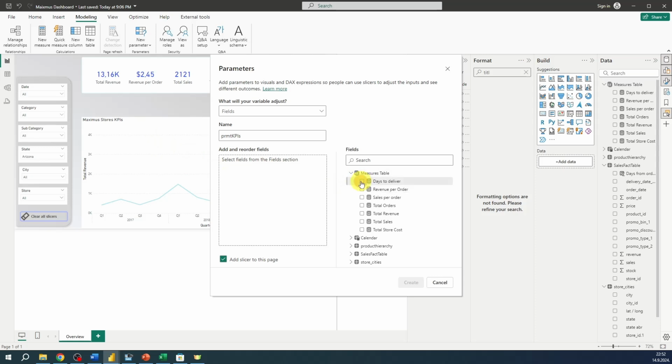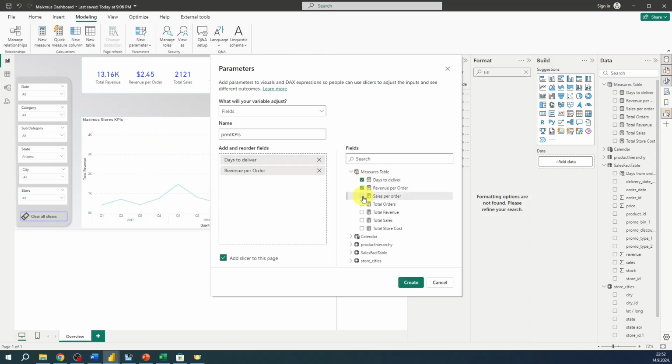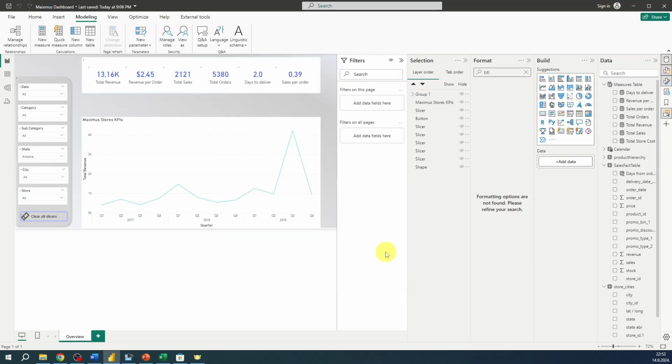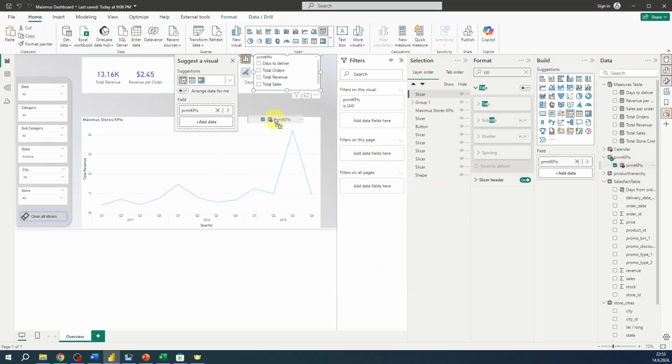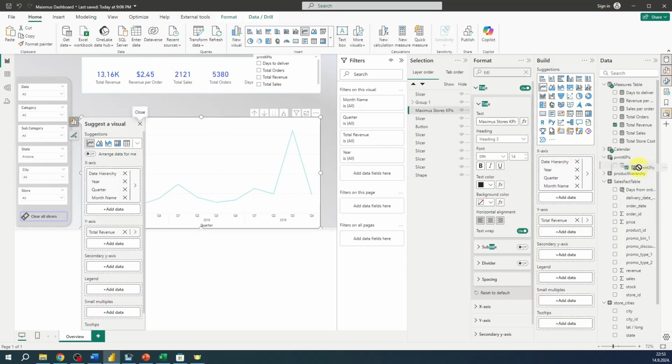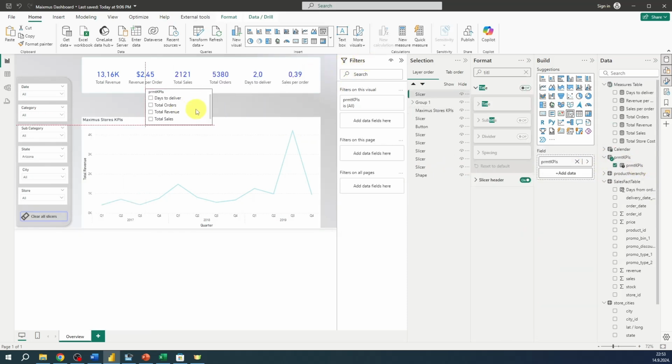We want to see days to deliver, revenue per order, sales per order, total orders, total revenue, total sales, total store cost. Okay, maybe we have too much. Let's remove sales per order and revenue per order. Maybe we don't need that one. Now let's create this, and it's here. Oh, okay, it's already added here.